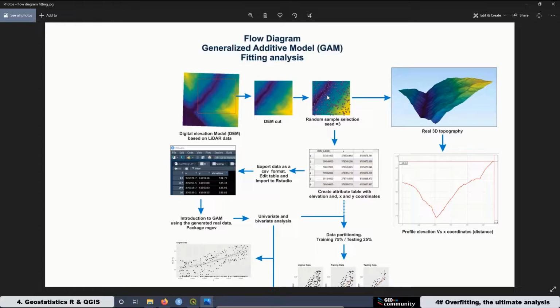Then in this case we are going to have the X and Y coordinates, and also the Z, which in this case is going to be the elevation of the terrain. But the Z could be anything, right? It could be the concentration of a contaminant, the groundwater elevation, or the pH of the soil. At the end, it could be any variable.